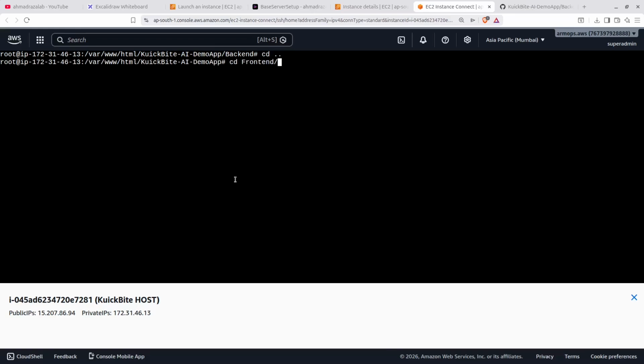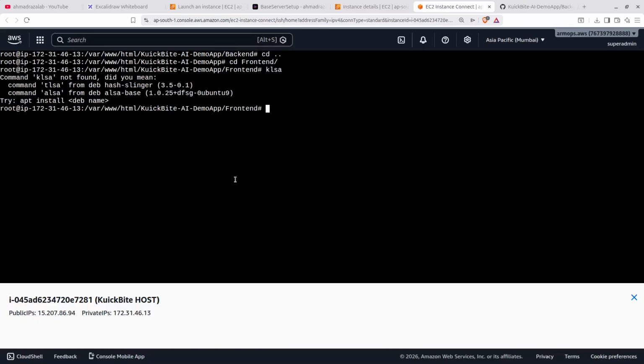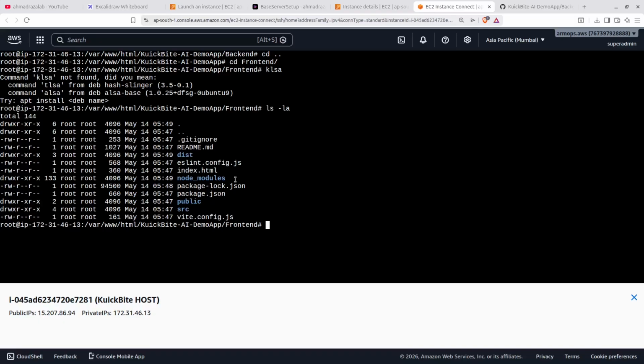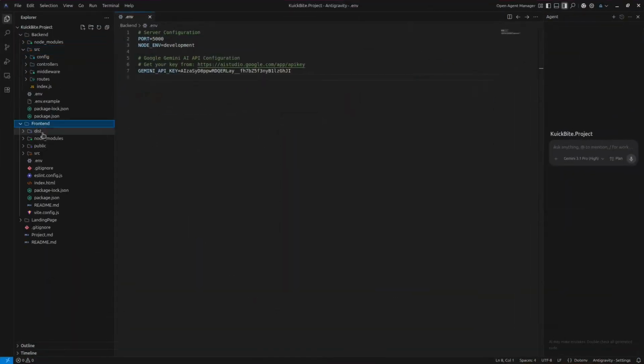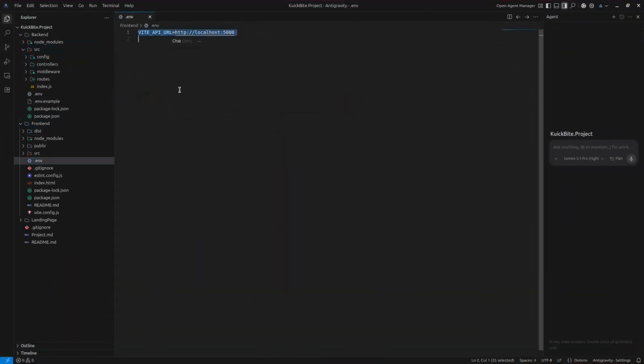We have to create a .env file. We have to create a .env file there too. So we don't have any .env file as of now. So now let's create the .env file and copy it from the local machine.